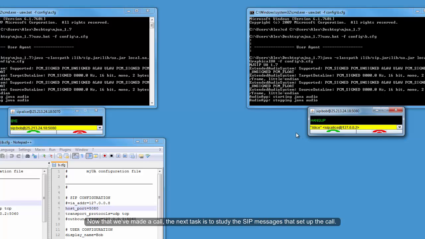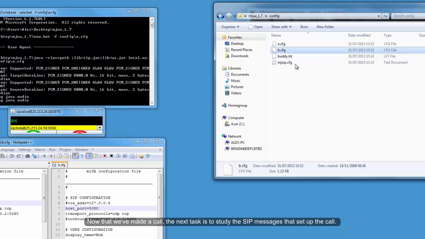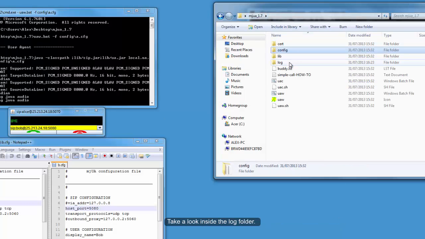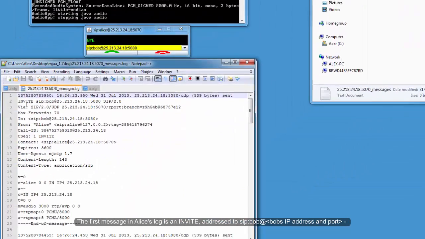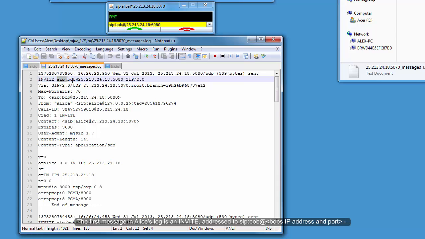Great. Now that we've made a call, the next task is to study the SIP messages that set up the call. Now take a look inside the log folder. There's a messages.log for Alice's user agent on port 5070 and a messages.log for Bob's user agent on port 5080. Every SIP message sent from or received by each user agent is copied into the log for reference. The first message in Alice's log is an invite addressed to SIP Bob at Bob's IP address and port, the same address we dialed a moment ago.